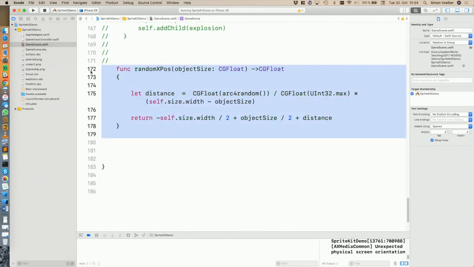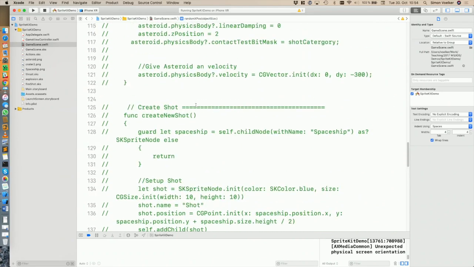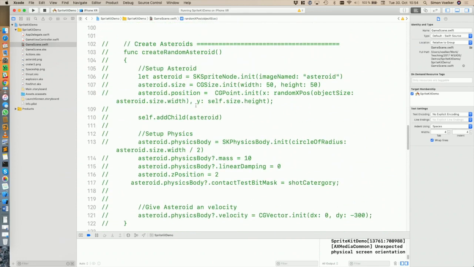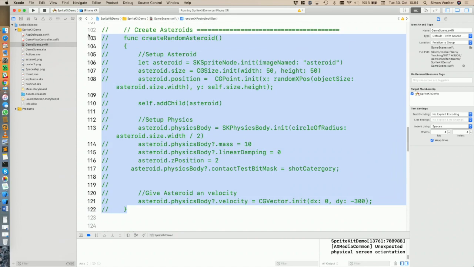And this is basically a random function that gives me a random X position, so the asteroids do not spawn always at the same point, but at a random point somewhere on the X-axis. So it's basically giving me a random value within the width of that object, so I can have this random X value for my things. And then I can enable my asteroids. So this is the create asteroids function here.